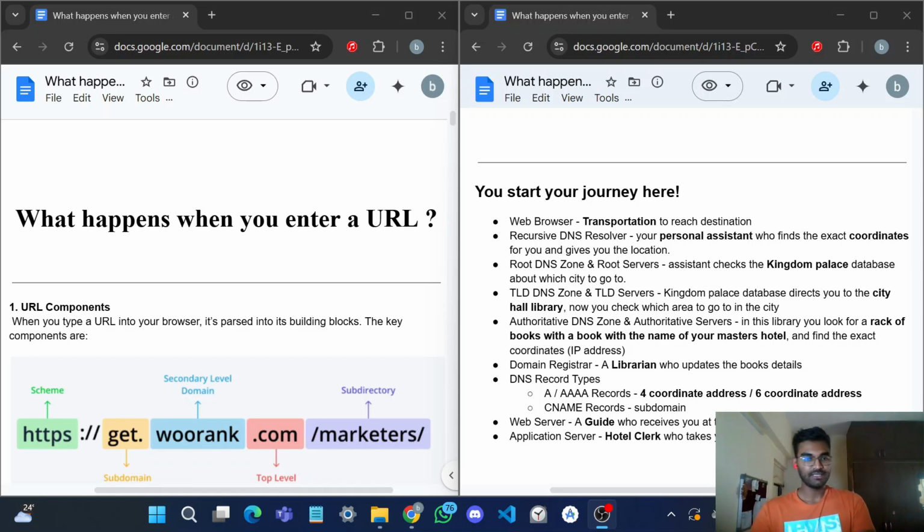In that book, there is one and only thing: the coordinates of your hotel. You have finally found the coordinates of the hotel that you would like to go to. Now you make a note of this, and with this you can reach your destination, because this is a unique value. So once you have this, it's pretty much like you've reached your destination.